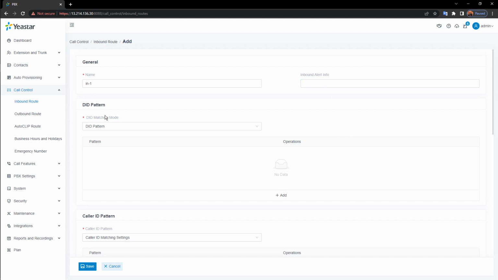I will skip this. Next part will just be the DID pattern. The DID pattern is optional actually. It depends on your SIP trunk. If you purchase this SIP trunk service with only one number, only one caller ID, that's fine. That means you don't have DID numbers. However, sometimes people might purchase multiple numbers, a bunch of caller IDs.